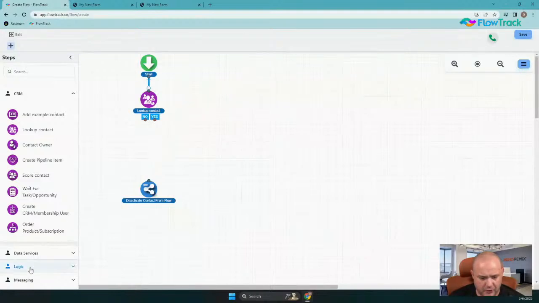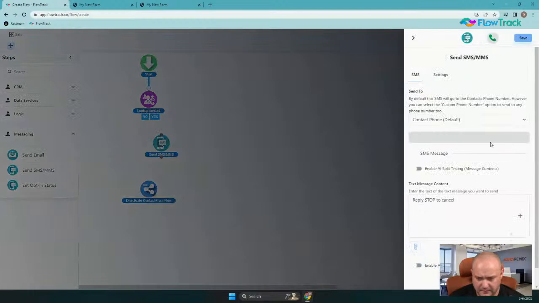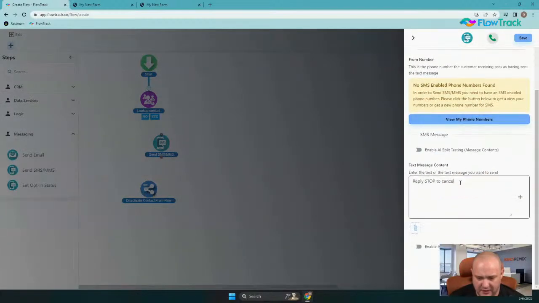And then remember, I don't have a phone number, but I'm going to build it so you can see it. I'm going to put an SMS in here. We're going to send it to the contact phone. Let's pretend my number is there, even though I can't do it yet.